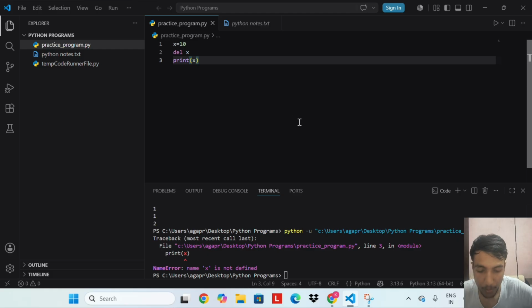The del keyword removes the variable completely from memory. After del x, the variable x no longer exists. So if we try to print it, Python throws a NameError telling us that x is not defined. You use del when you no longer need a variable and want to free up memory.